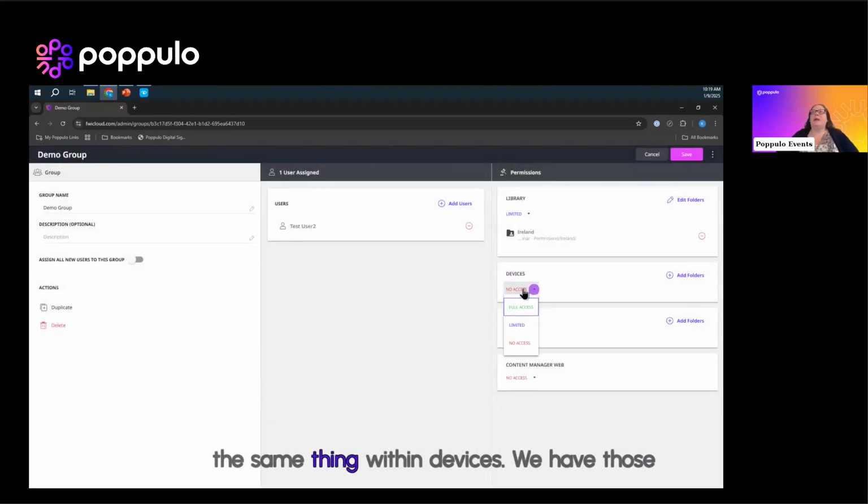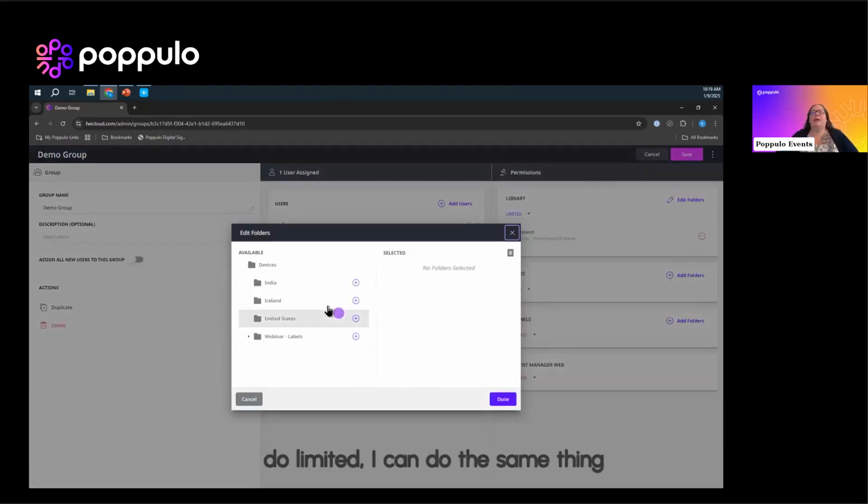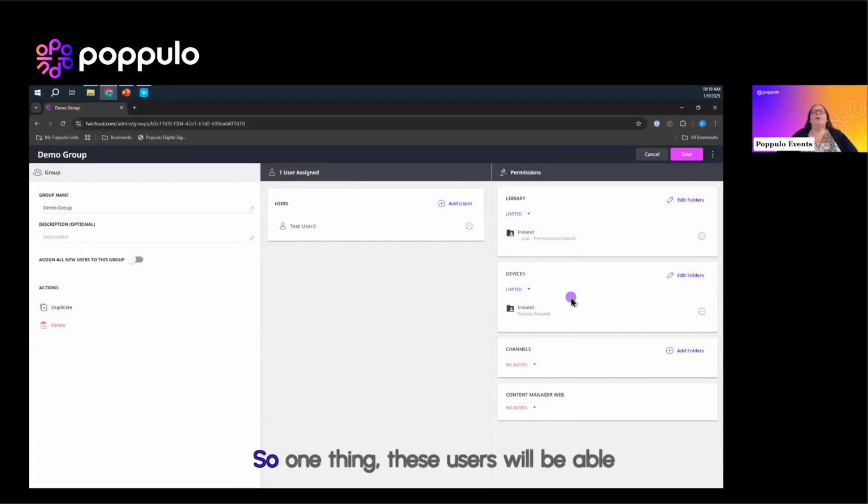And we can do the same thing within devices. We have those same options: full, limited, no. So if I do limited, I can do the same thing in my devices module, if I only want them to access the player devices in there. So one thing, these users will be able to do everything. They have full access to everything within the folder that they're given permissions for.